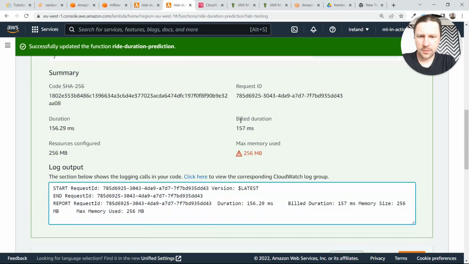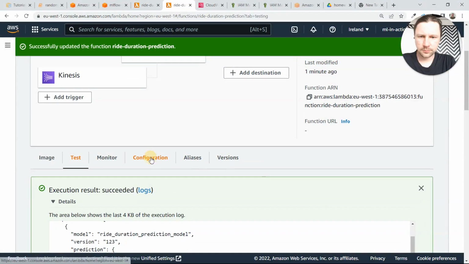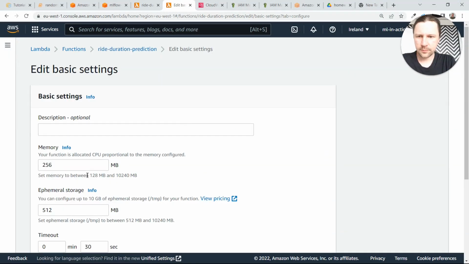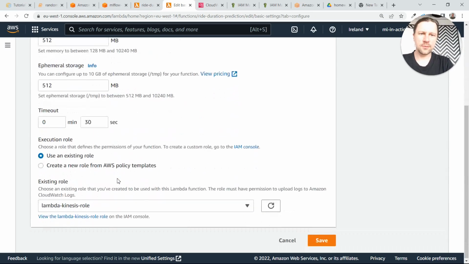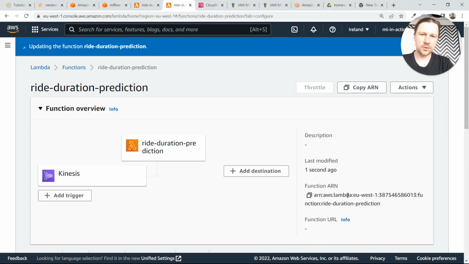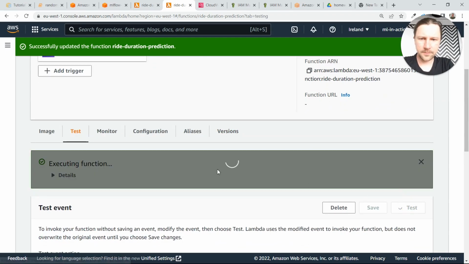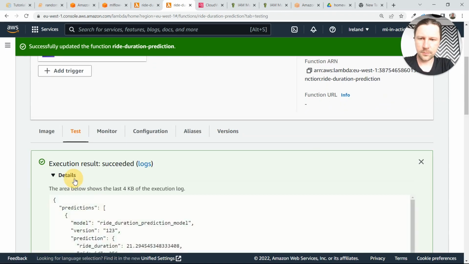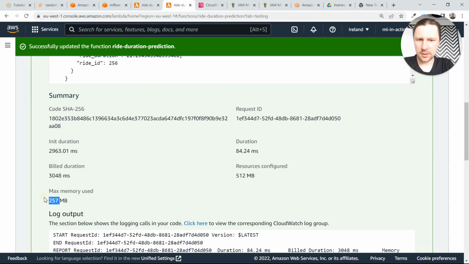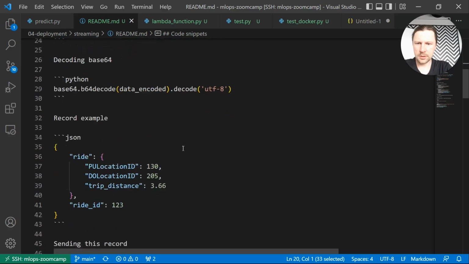Now let us give more memory. Like, I don't know, 500 maybe. Also keep in mind that the more memory we give, the more expensive the invocation is. You can find out the pricing. If you give 2 times more memory, it will become 2 times more expensive. It's still pretty cheap, like a cent for 1,000 requests or something like this. Okay, let us test it one more time. Yeah, looks good. It was using just a little bit more memory. Anyways, that looks good. So let us test it.